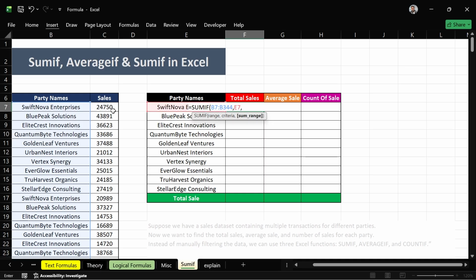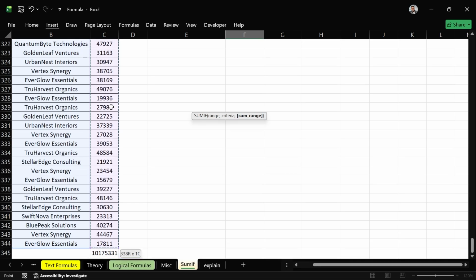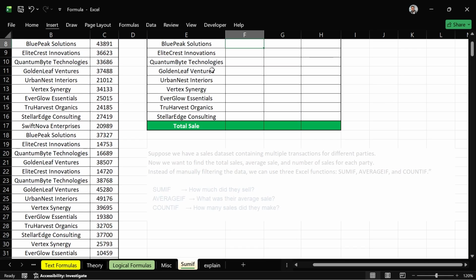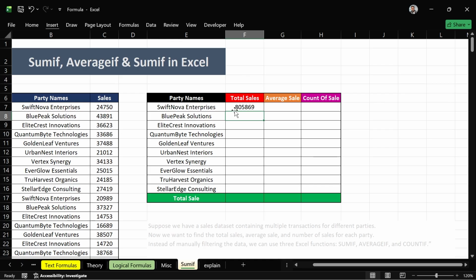And what is our sum range? It's going to be looking in these cells. So we are trying to find out the total sales, so the sum range will be our sales column. Okay, so we'll just press enter. So here we have the total sales for SWIFT NOAA enterprises.